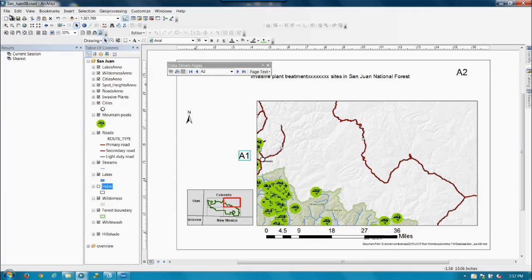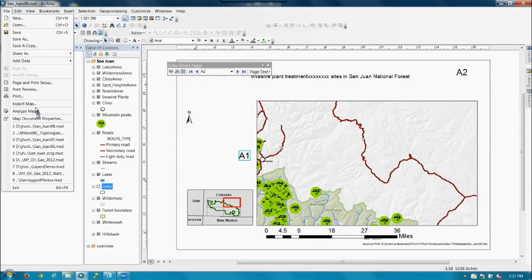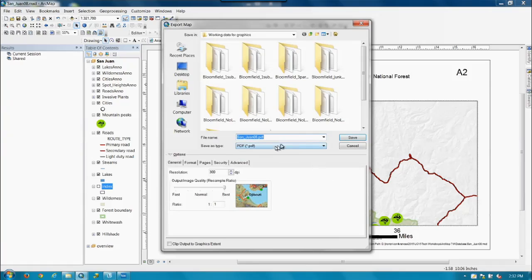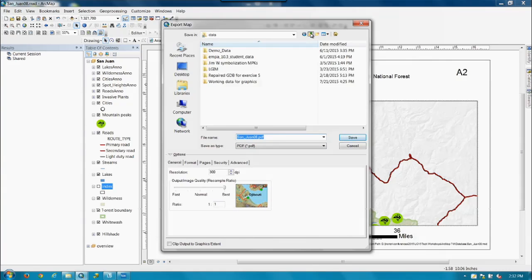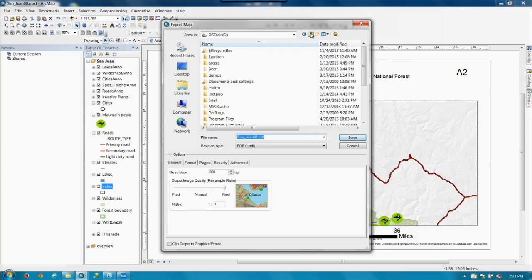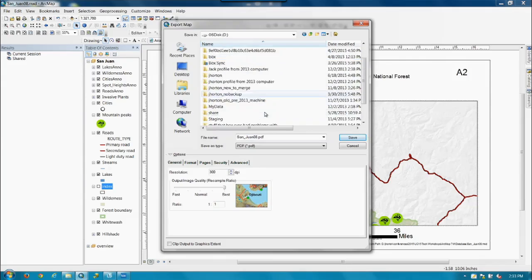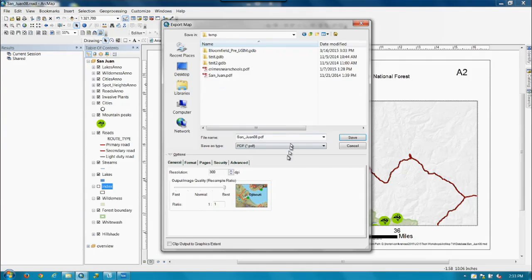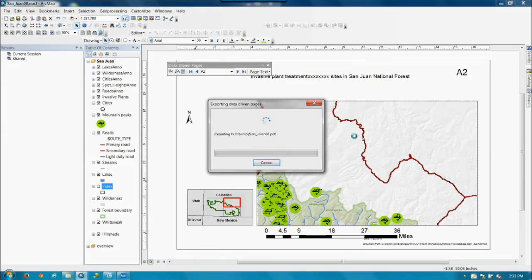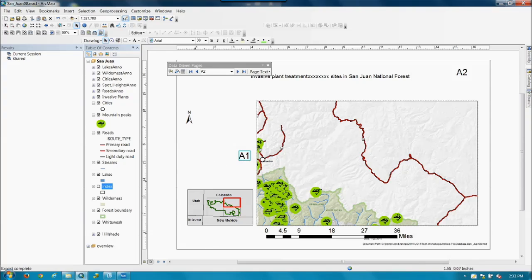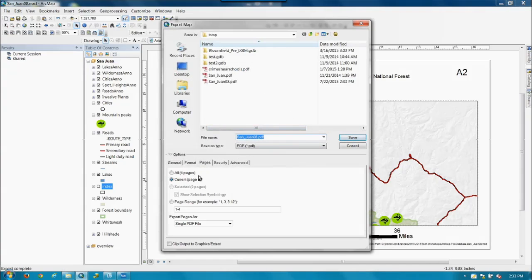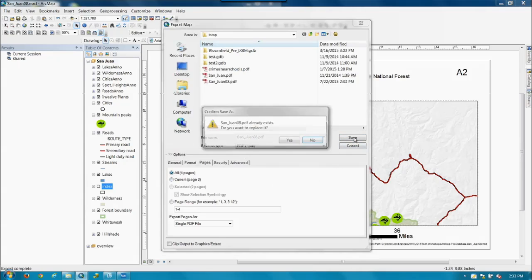So what I'll do is I'll just export my map. And let's put it somewhere where I can find it. How about under temp folder, maybe? And I'll call it San Juan 08. Sure, let's go with that. And so it's exporting that out to a PDF. And I don't remember if I told it to do all of the pages or not. Let's just do that real quick. Double check. And under pages, no, I want to do all 4 pages. So I'll export it again.